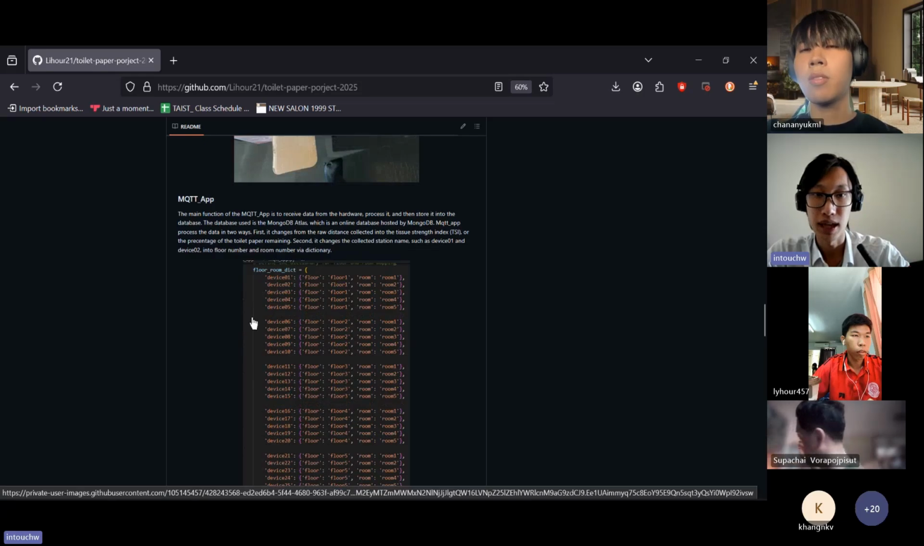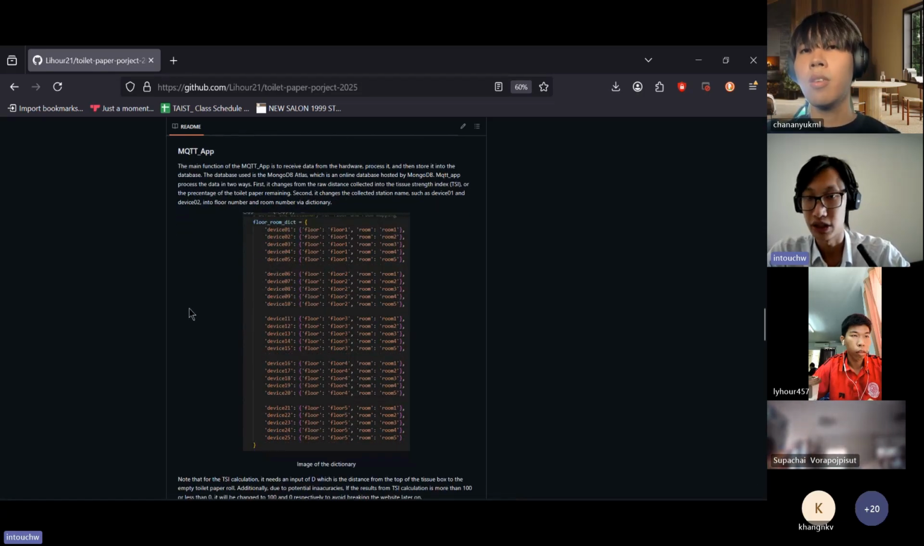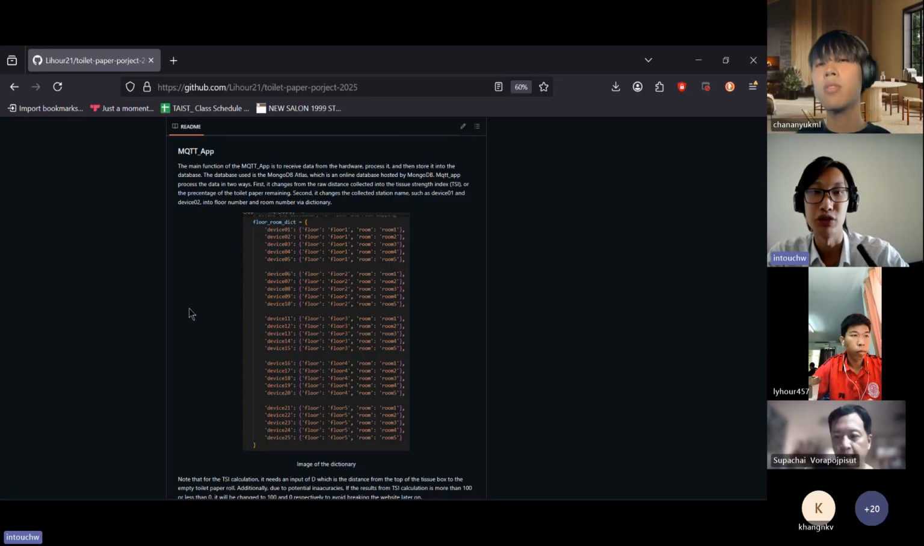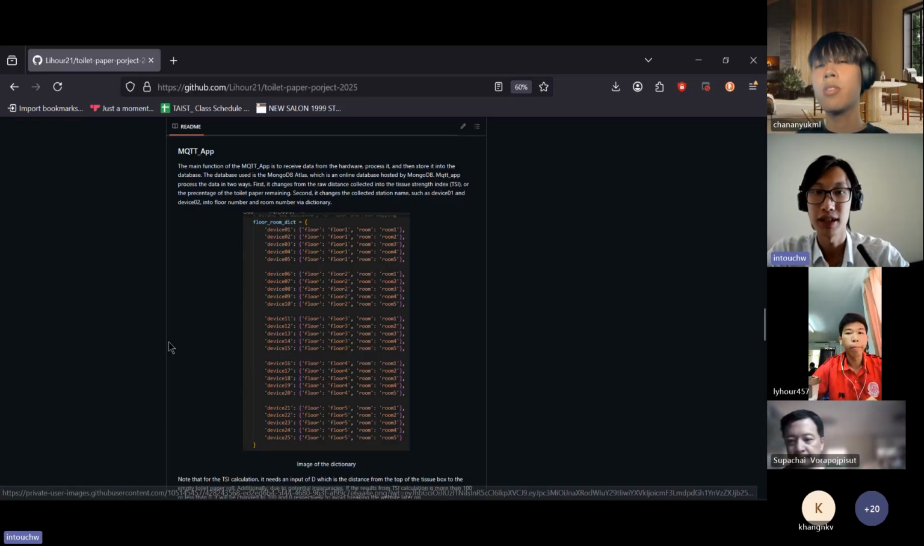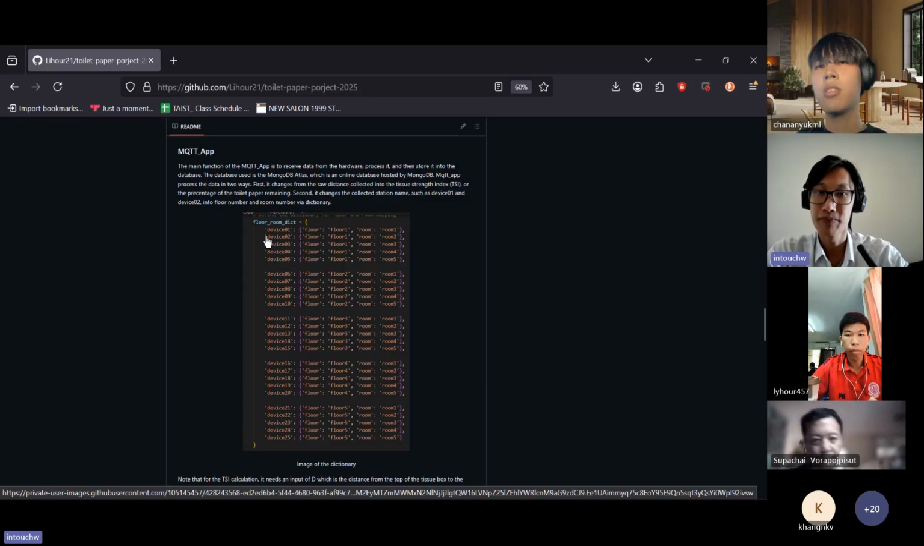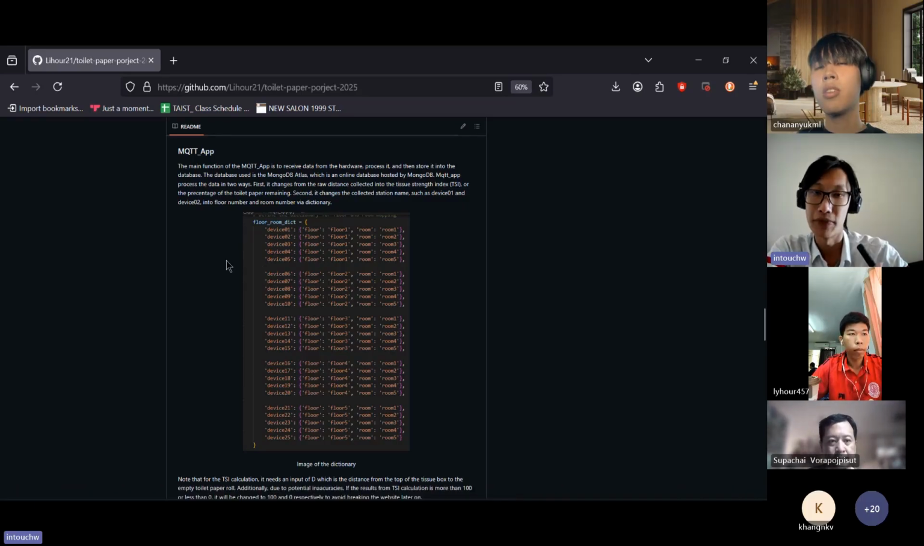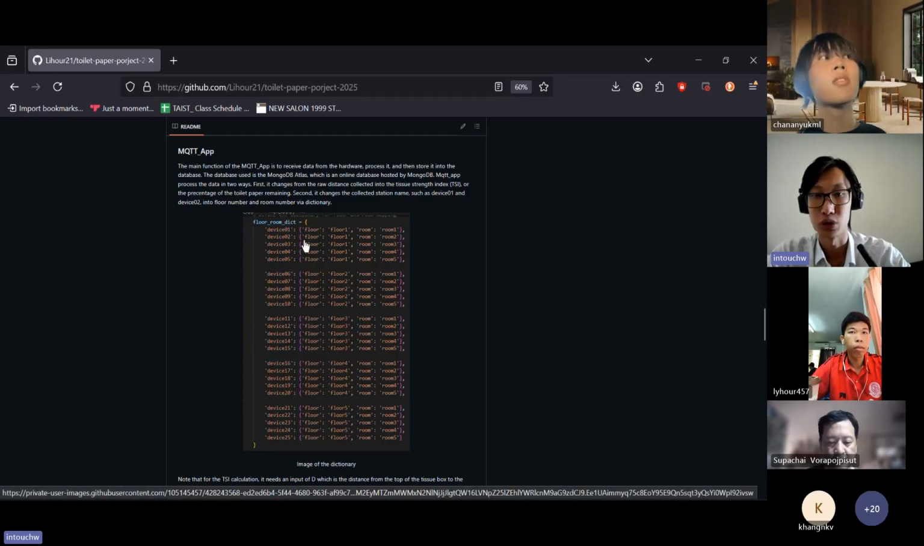And next up will be the MQTT app. As previously mentioned, the data will be sent through MQTT to the MQTT app. The MQTT app's main purpose is to change the raw data into database-usable data. As we can see from the picture here, there will be a device name sent from the sensor node. We have to translate that into a readable location, as seen in the dictionary here. So we have device 0 to floor 1, room 1, device 2 to floor 1, room 2, for example.